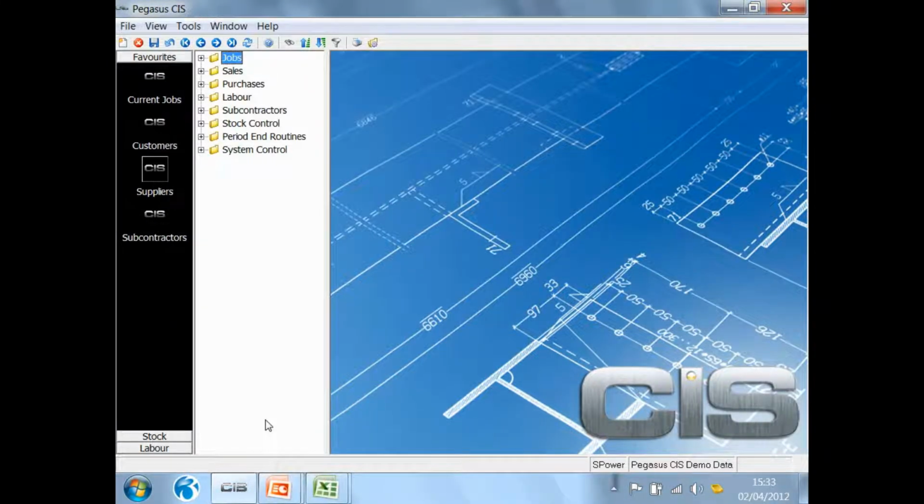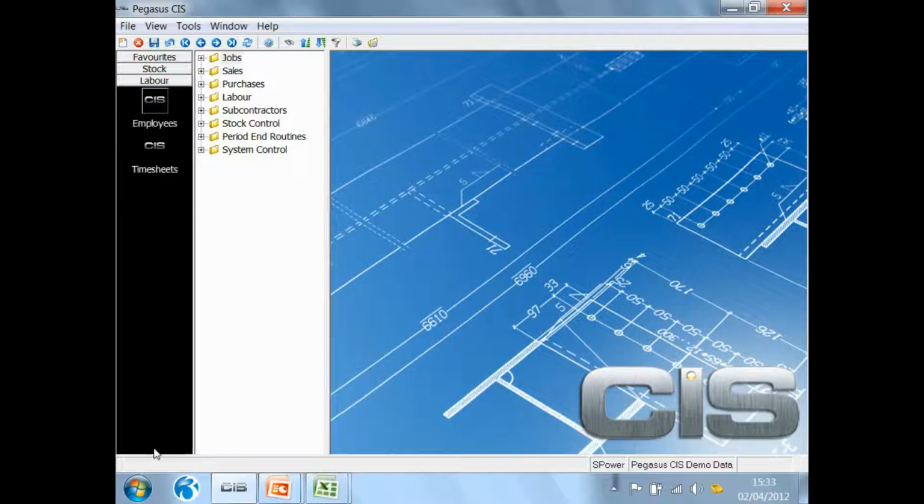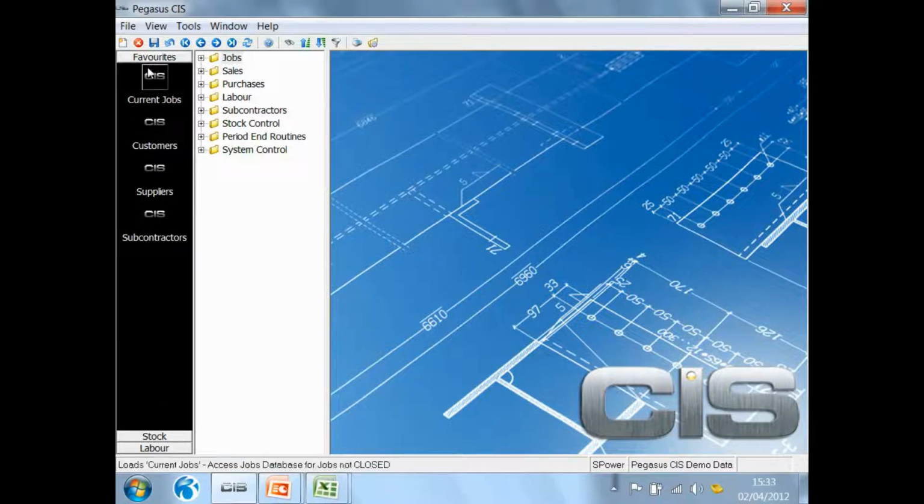Okay, here's the typical user interface for Pegasus CIS. You have this sort of slider bar of favorites down the left hand side, and in which case you give your users access to the various options they require. And it's fairly simple to navigate around.